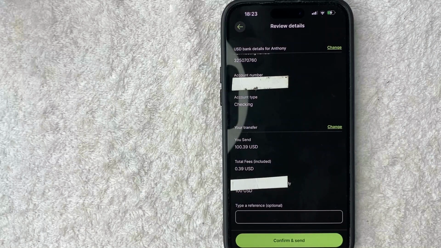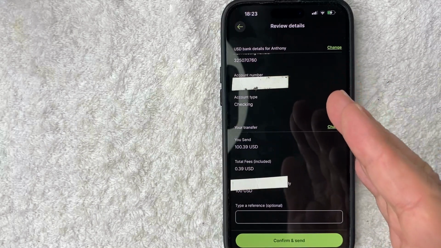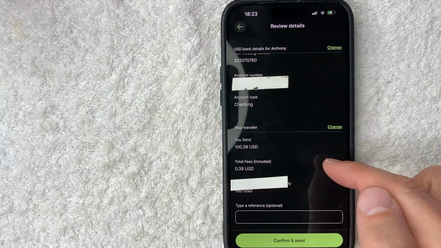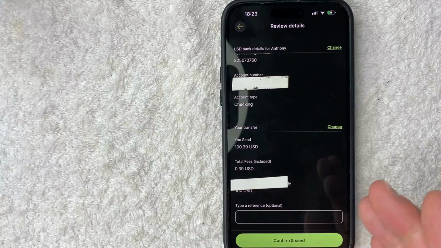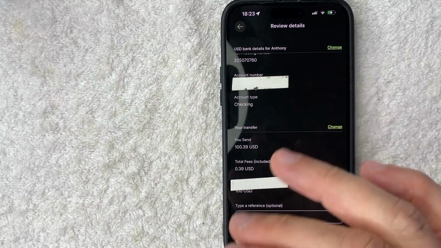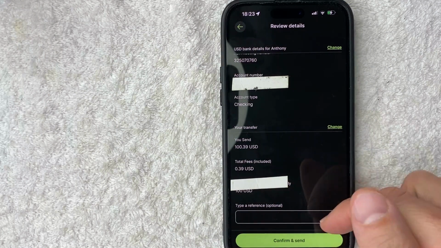Okay, so next this verification screen pops up. So you can go ahead and look it over, make sure the numbers are correct, because you don't want to cash out your TransferWise into somebody else's account, and also verify the fees that are going to be charged. You can go ahead and type in a reference if you want, and that way it helps you remember why you cashed out your TransferWise. If all that looks good to you and you'd still like to go ahead and cash out your TransferWise, go ahead and click on this green confirm and send button here at the bottom.